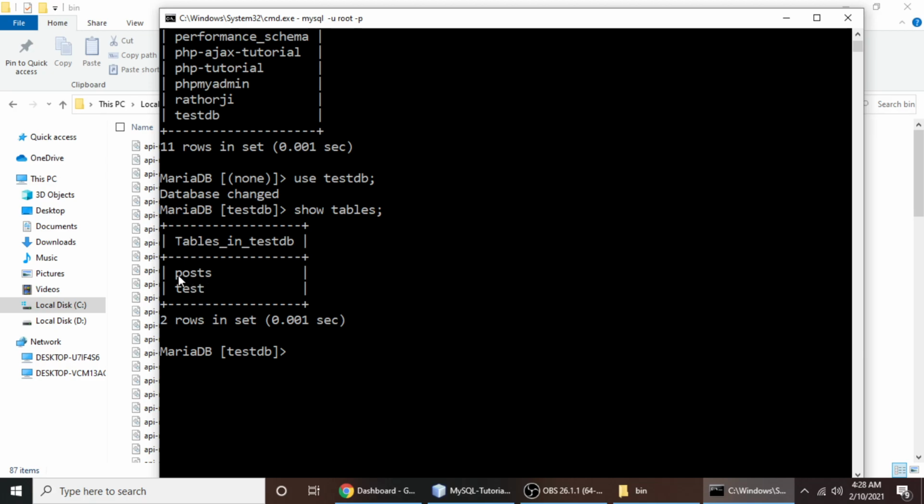So we will rename these tables. First we will rename a single table, then we will rename multiple tables. Okay, so let's rename this posts to post. For that we have a simple query, which is rename table, and our table name, which table we want to rename, posts, to post, simply post. I'll just remove this s from here, and semicolon and hit enter.